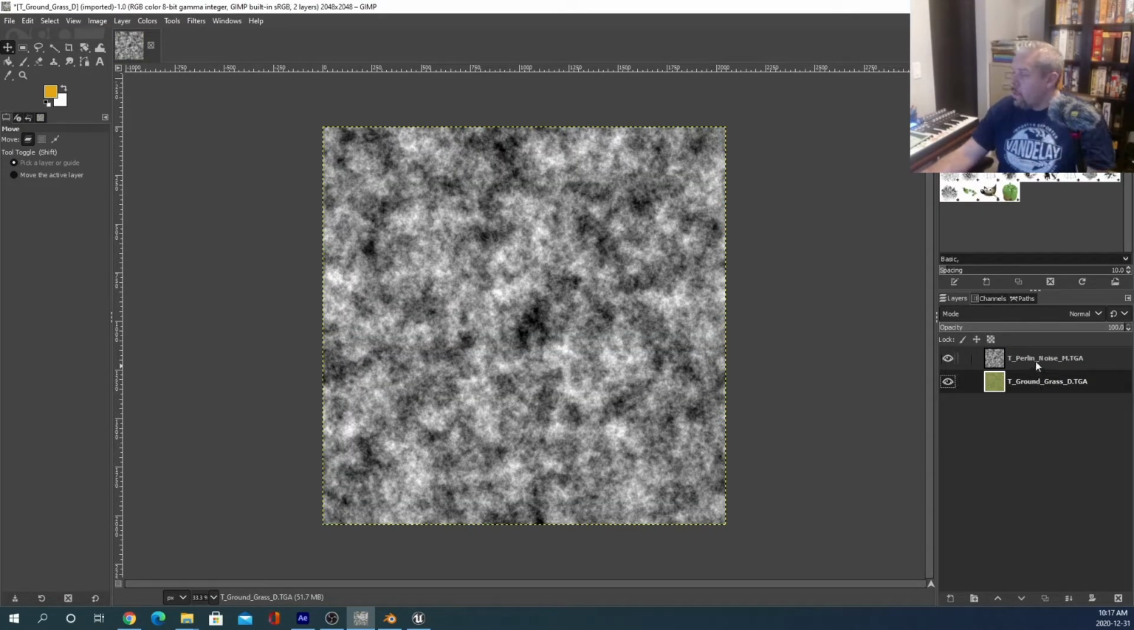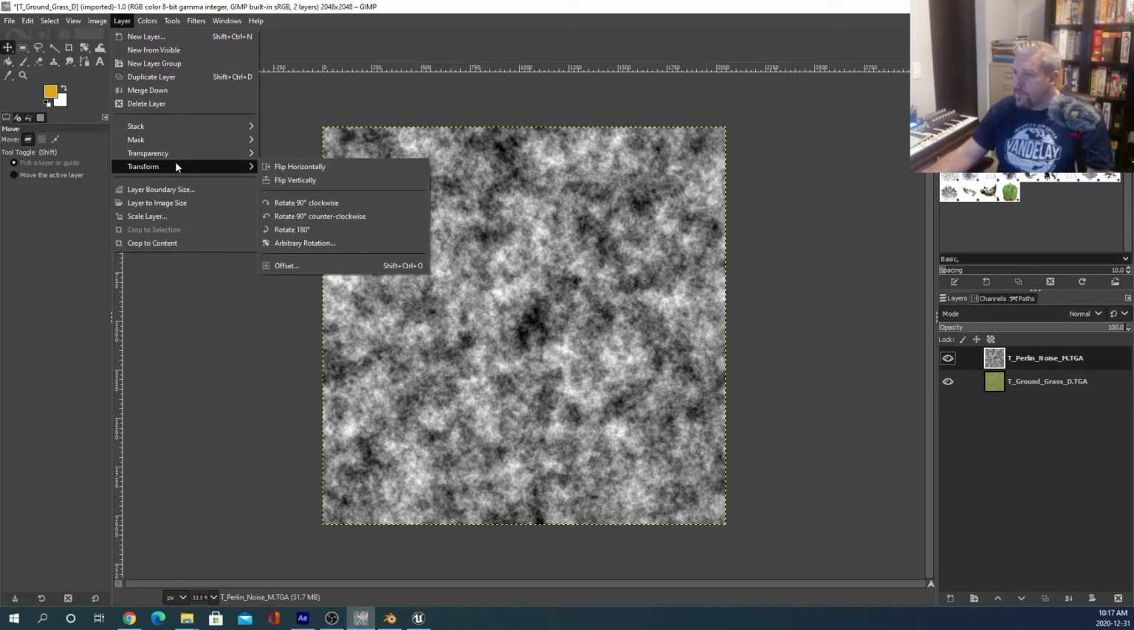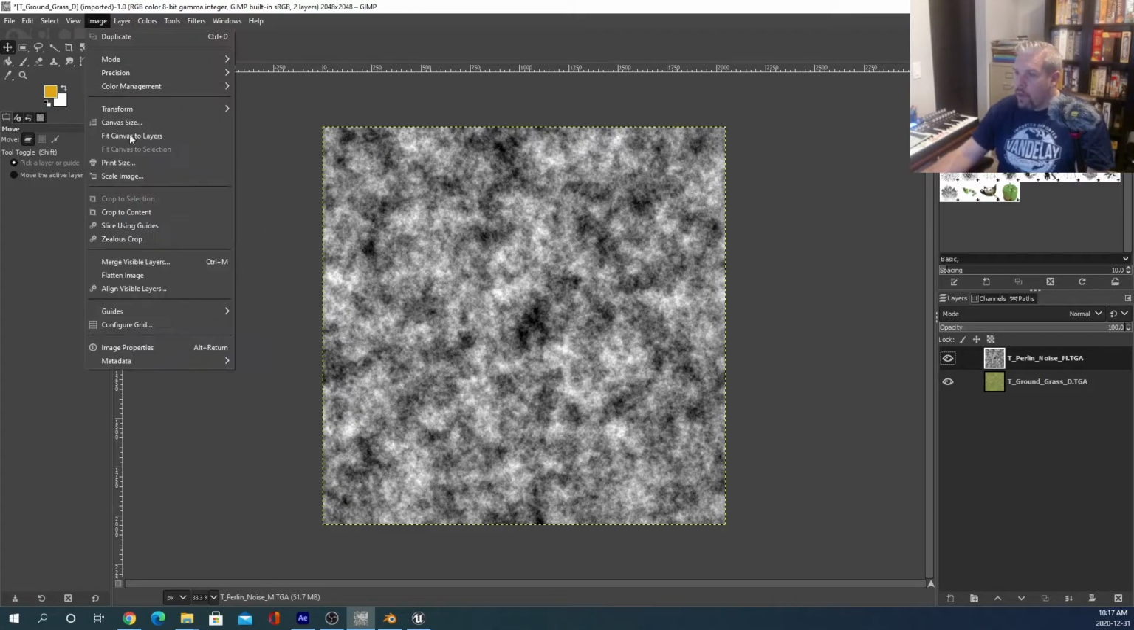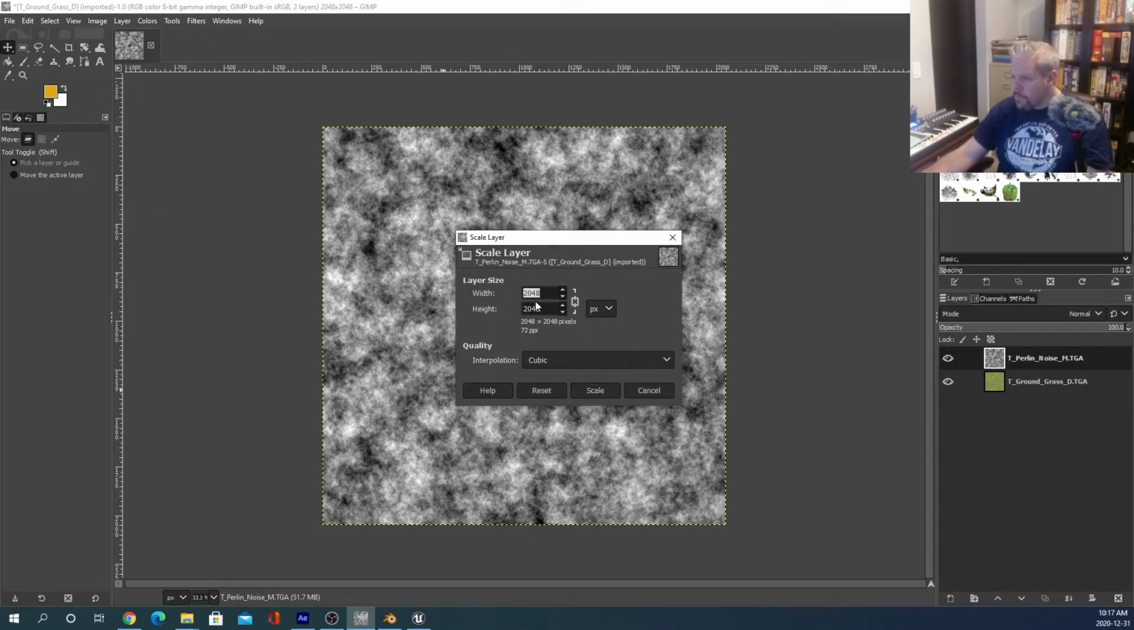Okay, so select your Perlin noise layer, and then I want you to go up to Layer, and I believe it's Transform, no, Layer to Image Size, or Scale Layer actually is what we want. So Layer, Scale Layer. And then we're just going to make this Perlin noise about half the size. So right now it's 2048. I'm just going to make it 1024. And then I'm going to hit Scale.